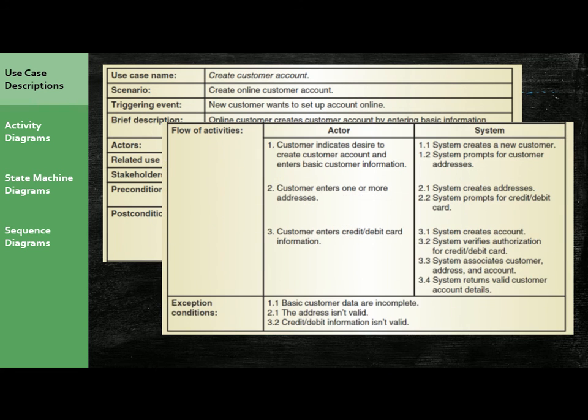The next part is our flow of activities, which is arguably one of the more important parts. This is really going to clarify this use case. It's going to list all of the steps that both the actor and the system are going to have to take in order to complete the use case. So on the left side, you can see all the things that the actor is doing. And on the right-hand side, all the things that our automated system is doing behind the scenes.